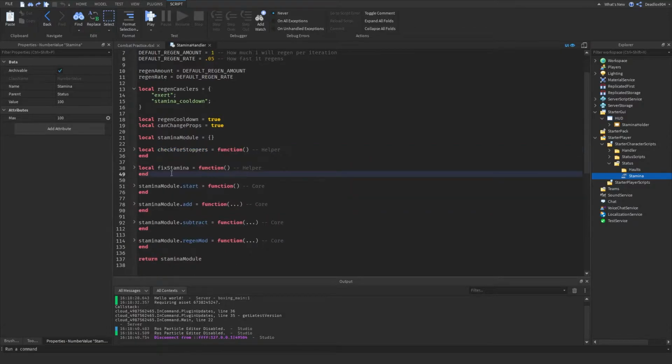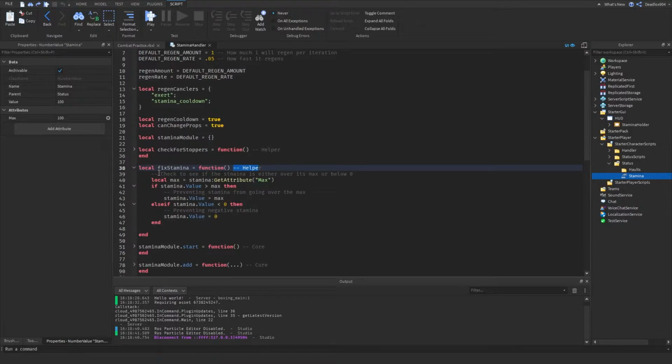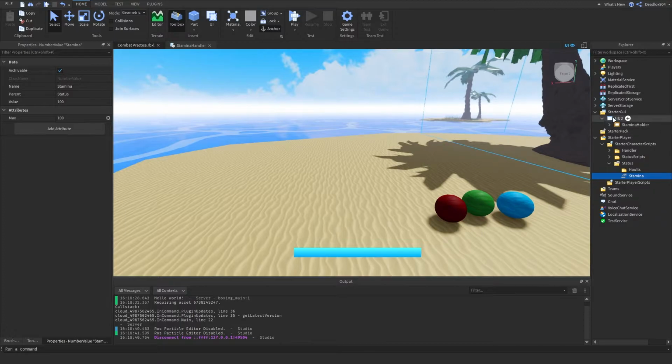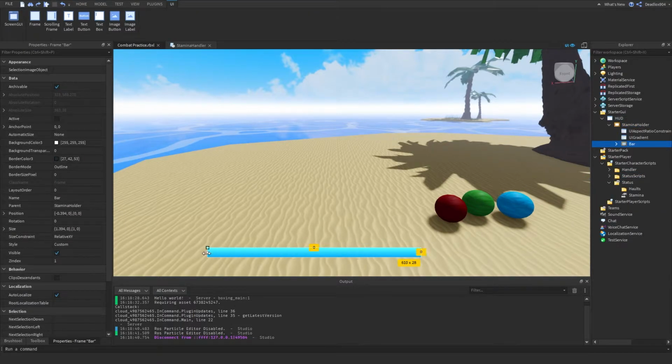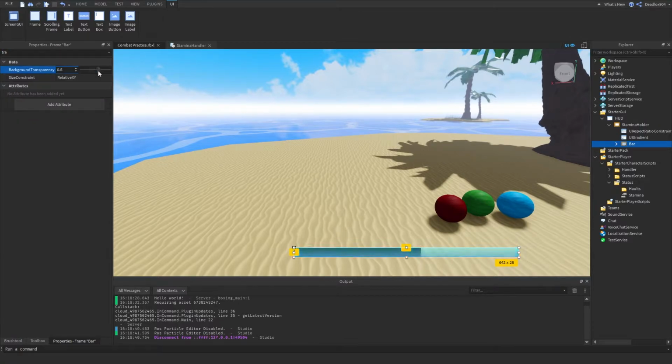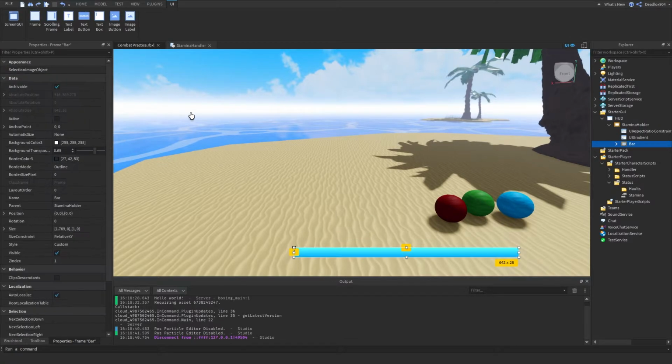All right, so the next function is fixStamina. This is also a helper function. This function is going to be used to check whether the stamina is either above the maximum amount or below 0. This is going to prevent any glitches, for example the stamina bar going out of bounds like this, which doesn't make any sense. It also stops it from going above the holder, as you can see if I make it transparent. We don't want that, okay?